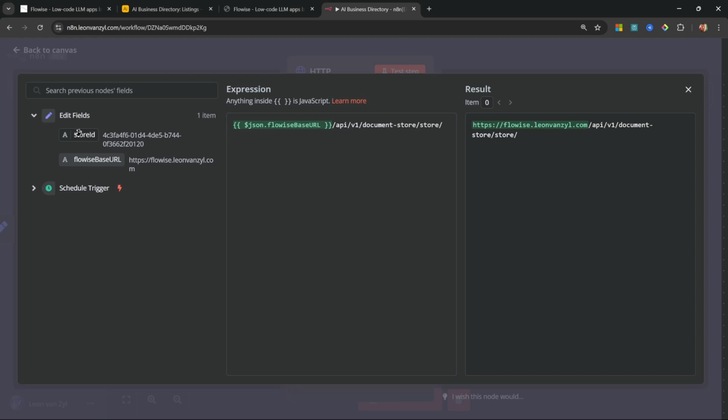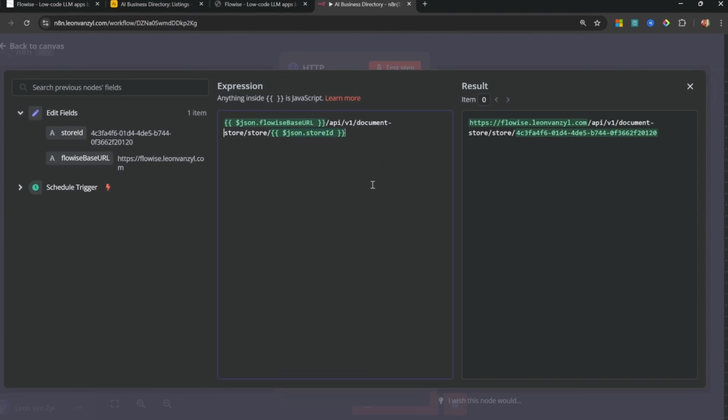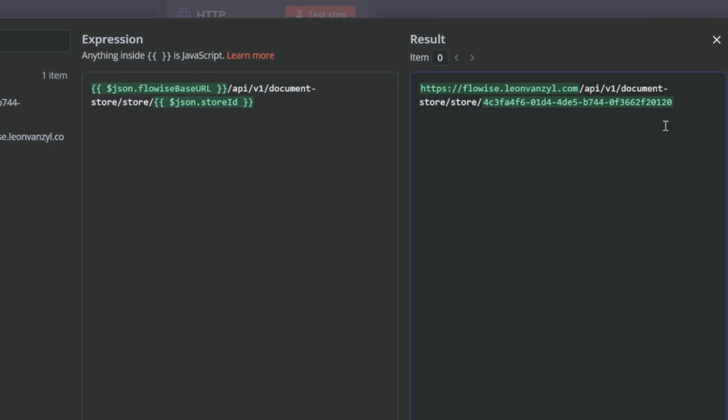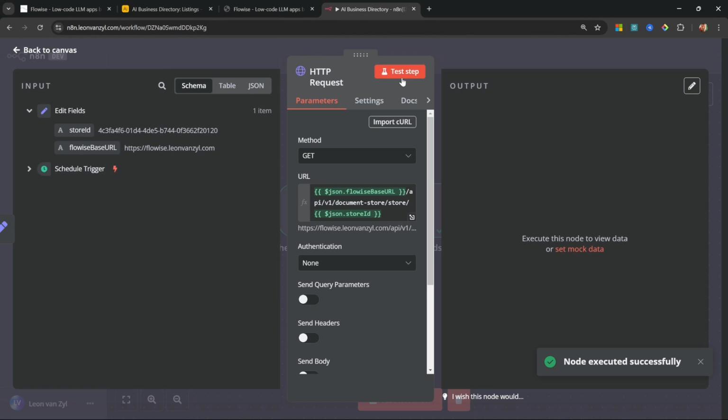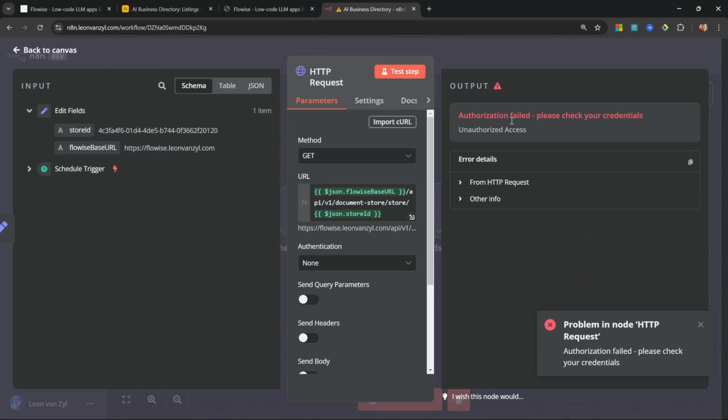So let's simply grab that from this previous node, and now you should have a URL that looks something like this. Now, if we simply test the step as is, we will get a failure, and more specifically an authorization failure. And that is because Flowise is protecting their endpoints through API keys.